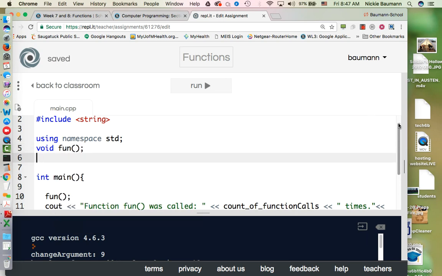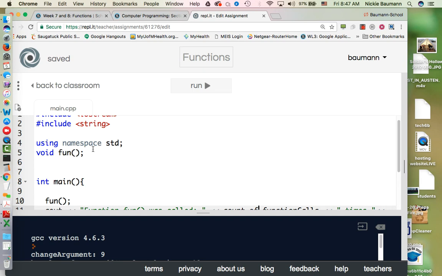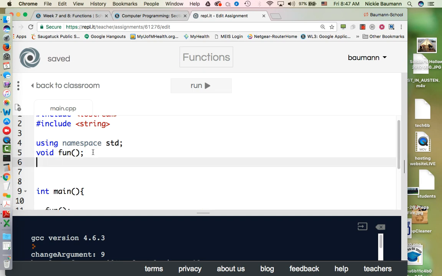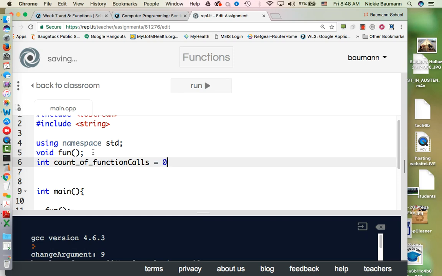And we're also in fun using count of function calls. And we're using them in both, right? We're using them in fun function, and then we're calling upon it in main. So that is a global variable, and we're going to need to declare it. And that is going to be an int, because it's going to be a number. Count of function calls, and we're going to set it to 0, because we have to first set it to 0. All right, so let's run this thing, see if I have any errors here.